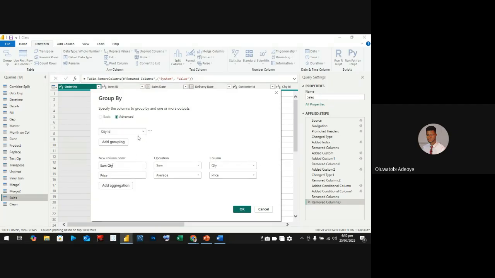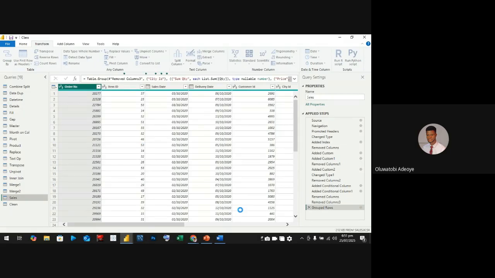So I want to sum. This is my grouping. My city ID is my grouping. So I chose the sales data set, and my city ID is my grouping. I want to group my quantity, so I want to sum the quantity and probably average the price. So when you click OK, you will understand what I'm trying to do.